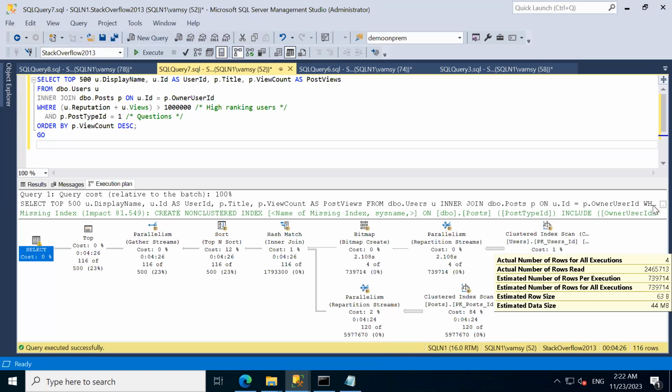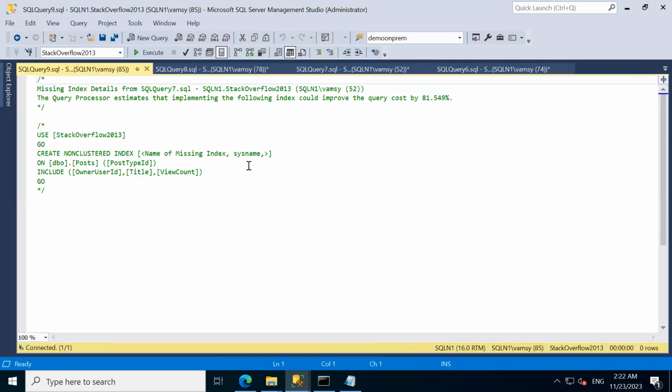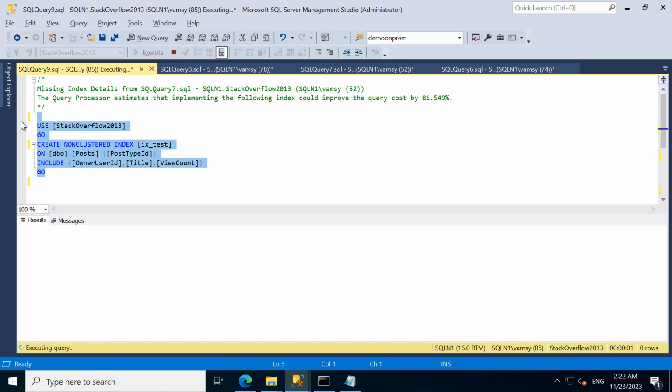Forget about the execution plan; we will talk about that later. Let's try to create the missing index suggestion that is given by SQL Server. This is the suggestion, so let's create the same thing. IX underscore, I'll say test for the moment. Okay, I'm doing that now. It may take 2 or 3 minutes.